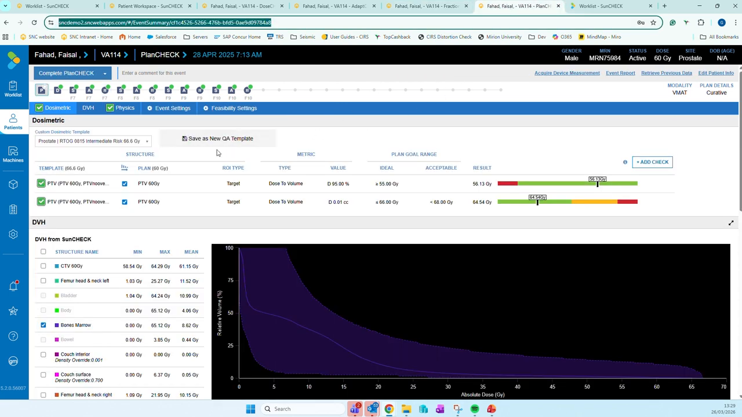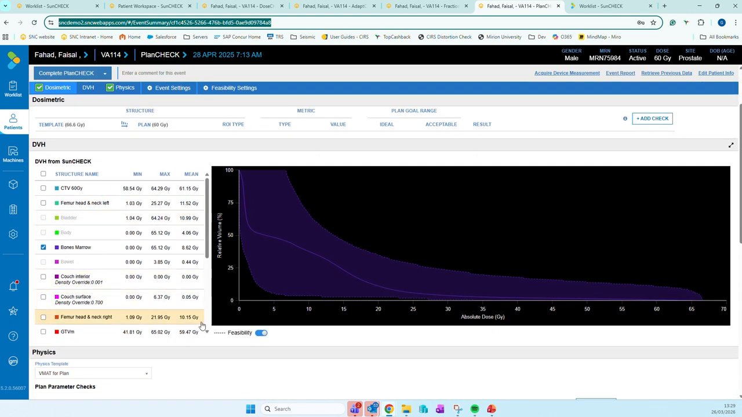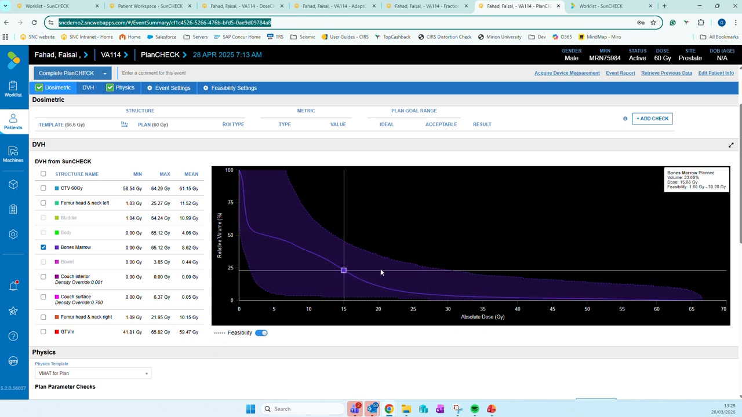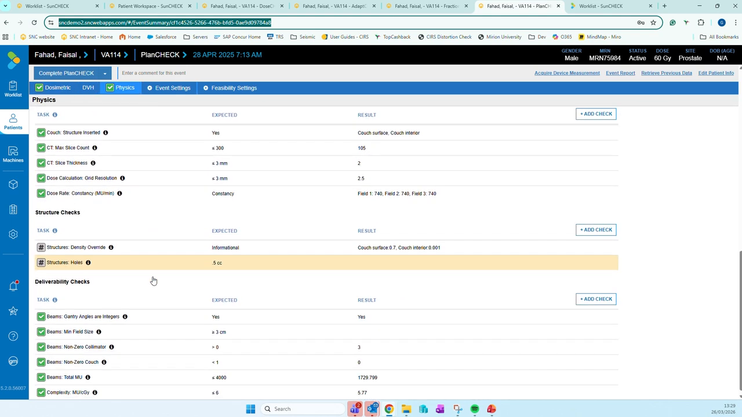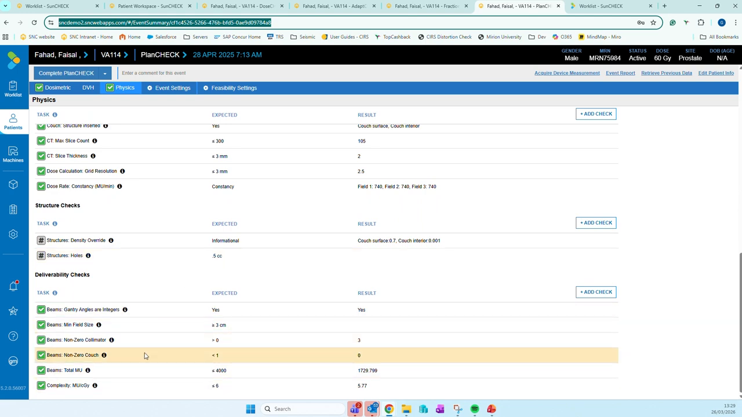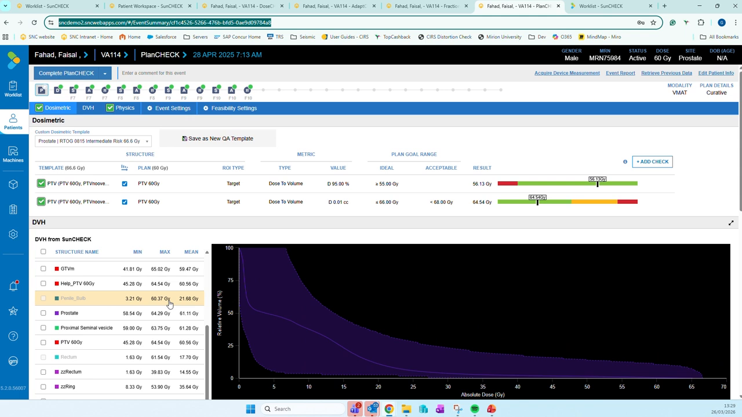A really cool thing that I wanted to highlight is that that package was designed to match Mobius Adapt, but we can go beyond that. So if you also want to have plan check on your Ethos plans, we can do that. So that includes things like your dosimetric goals. We can even do the feasibility dose prediction on your plan, so you can compare it against your dose prediction. And then a whole range of plan parameter checks, structure checks, and deliverability checks, including complexity metrics. So a really nice thing is that you can upgrade your AdaptCHECK package to also include plan check.